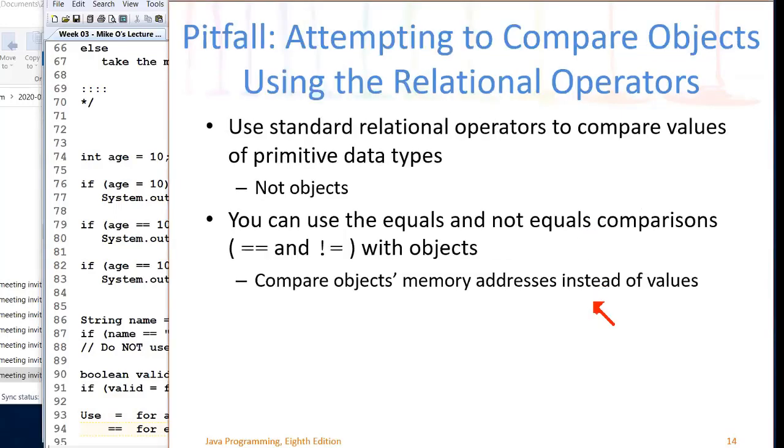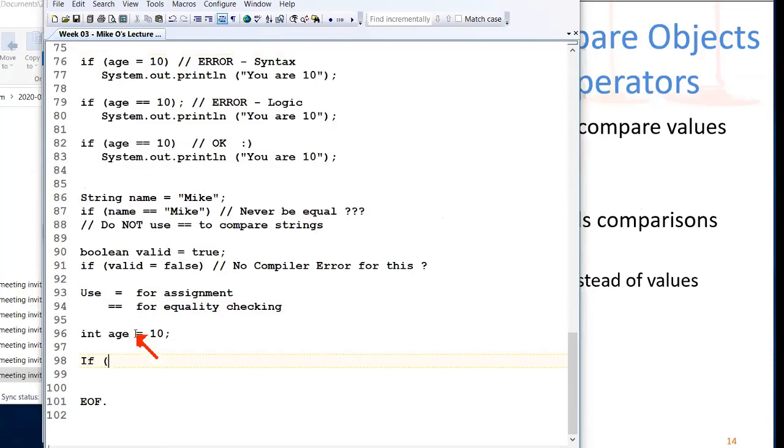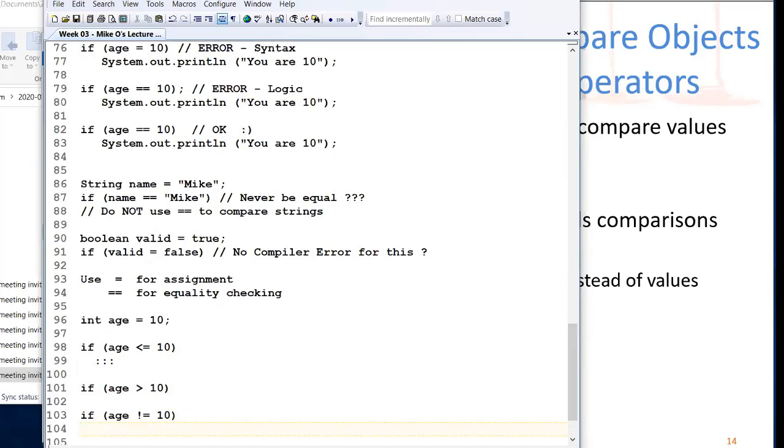You can use the standard relational operators to compare values of primitive types. So if we had an age of 10 up there, you can use the equality operator: if age is less than or equal to 10, then you could do something. And of course, these are all lowercase ifs. And you could say if age is greater than 10. And if you wanted to say not equal to, you could say if age is not equal to 10. I've used the exclamation point there to say not equal to.